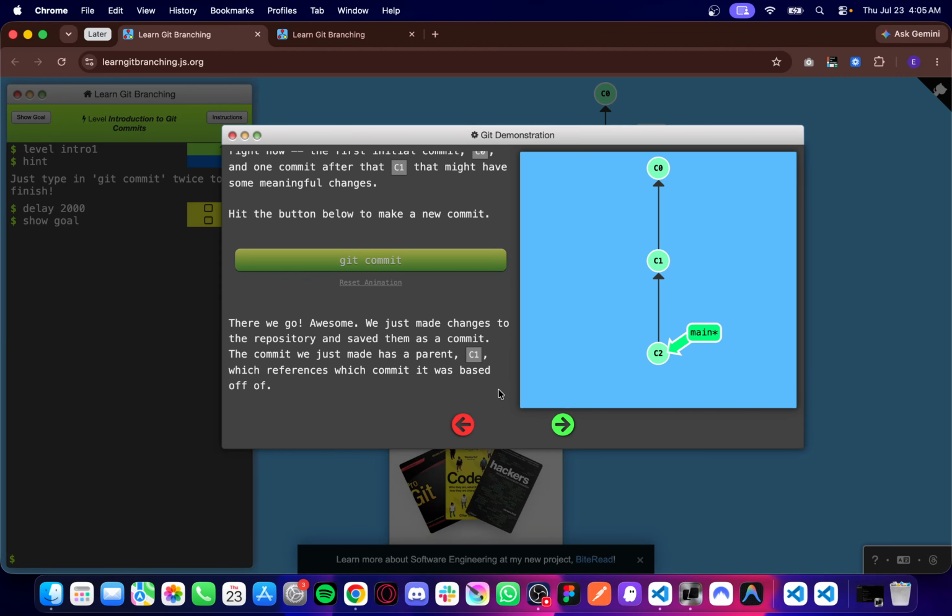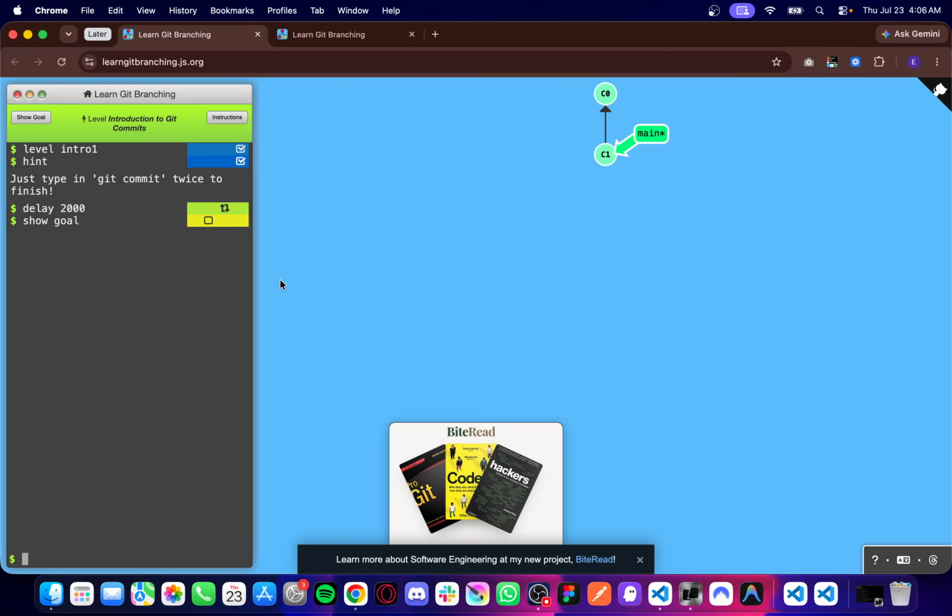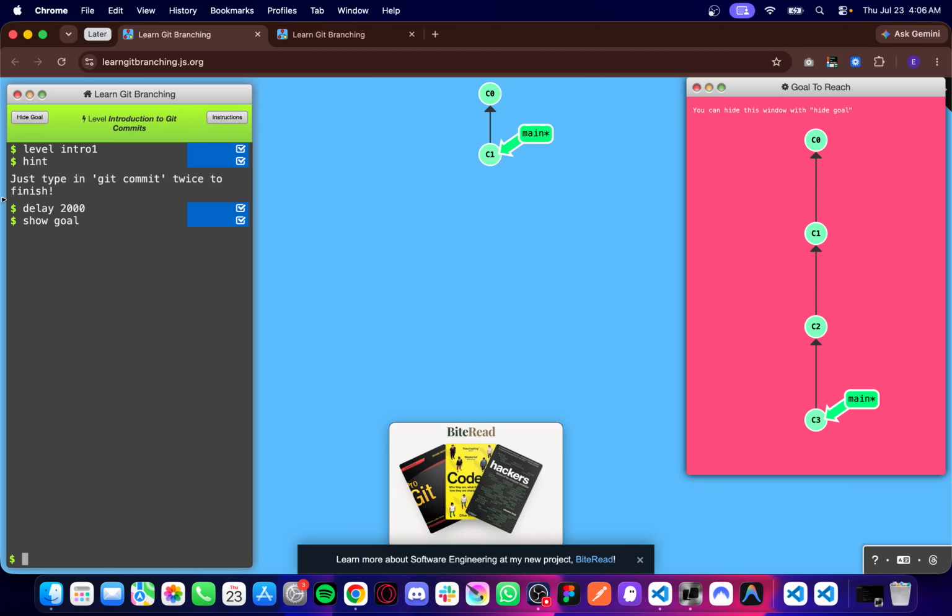But we will also get into more of this later on. Let's proceed. It says go ahead and try it out on your own. After this window closes, make 2 commits to complete this level. So I'm just going to look around. Where do I do that? Okay, it says just type in git commit twice to finish, right? So they even tell us what we need to do. This isn't difficult. So I'm just going to come here and I'm going to say git commit, which is the first one.